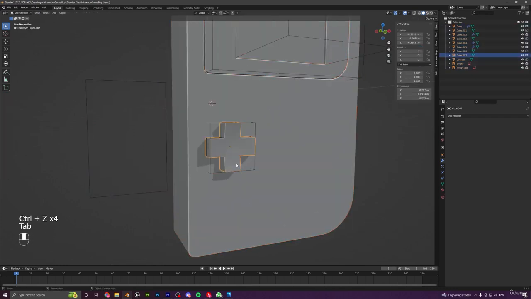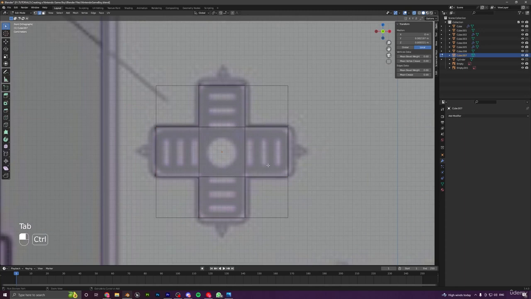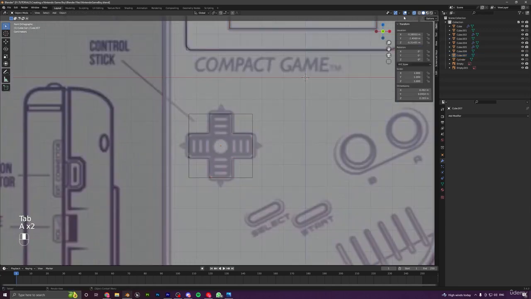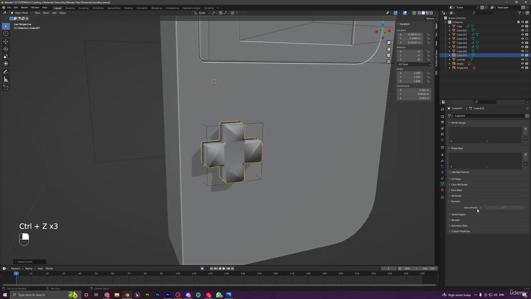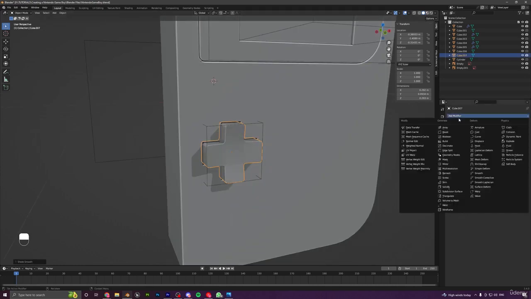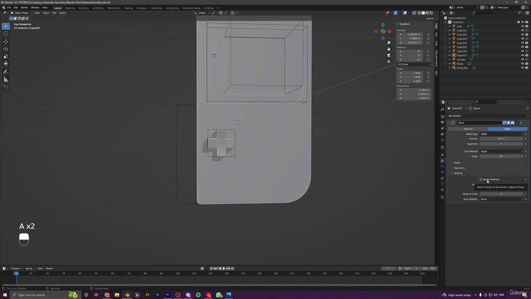I don't really know how much bevel we should go for. Let's enable X-ray and see over here. I think this much is pretty good. Shade smooth this again and enable auto smooth, and now we can maybe add a bevel modifier to this if we want to. Enable harden normals.